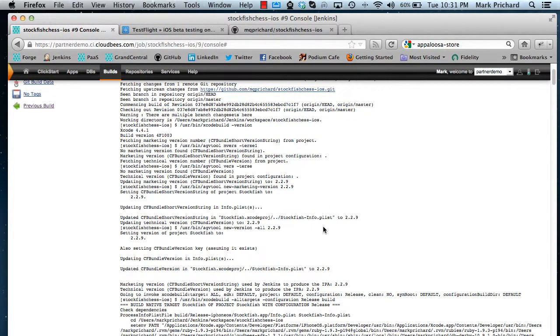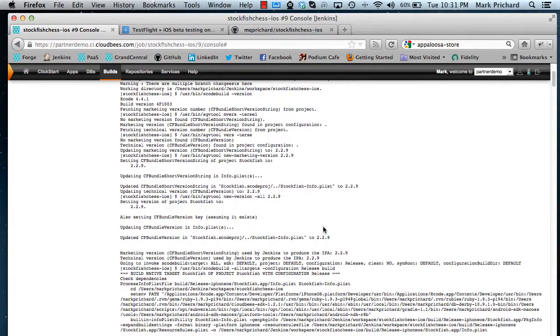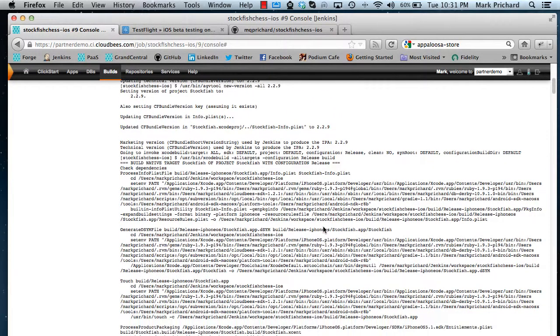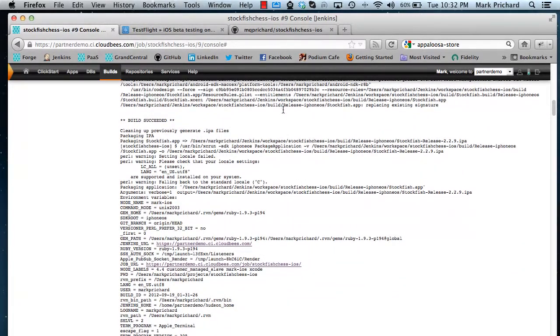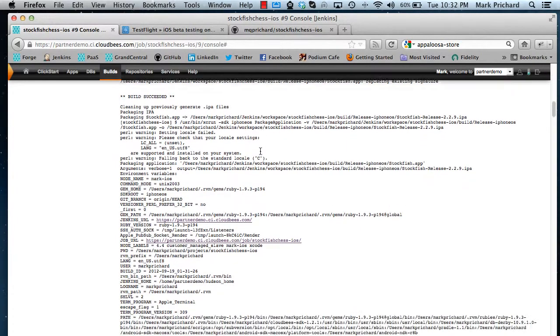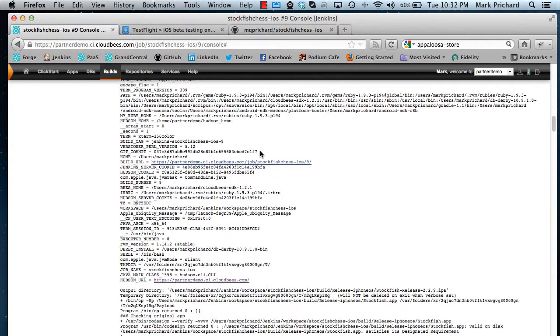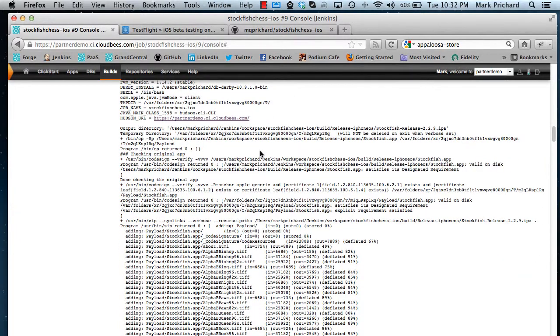Essentially, any code that's required will be downloaded to the workspace on the remote slave, which is the macOS environment where we're actually doing the Xcode build. You can see the build happening here. So the actual compilation phase has all succeeded. And now it's building up the IPA archive that we're going to use for testing and distribution.